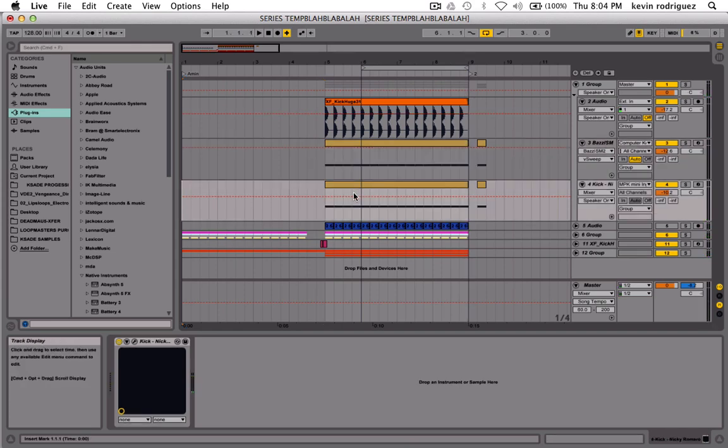So I'll rebounce these kicks for you guys, and you guys will get this one too. So I'll just keep making every variation I make to the kicks. I'll just keep bouncing out those. So I guess you'll get a bunch of kick samples when this is all over.